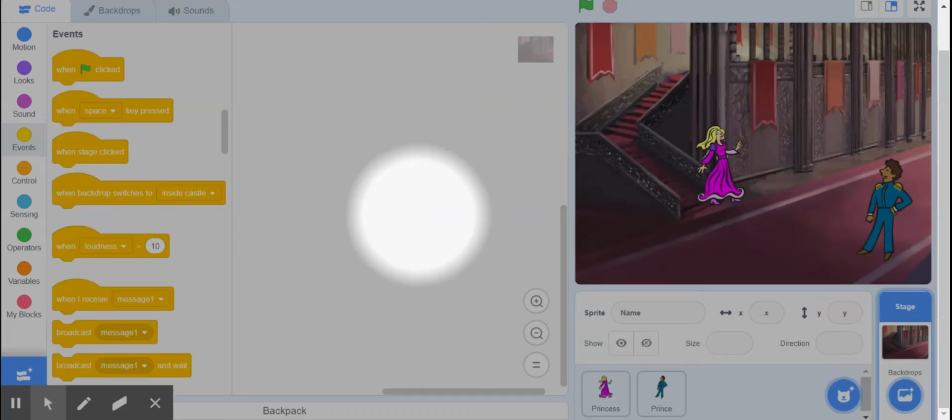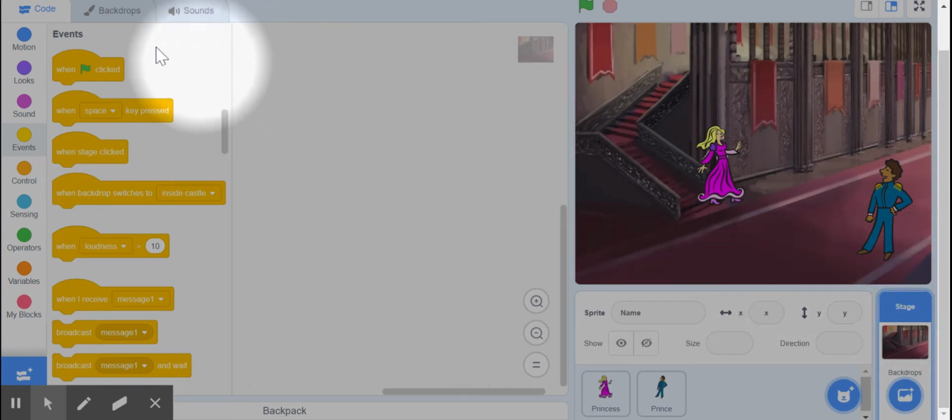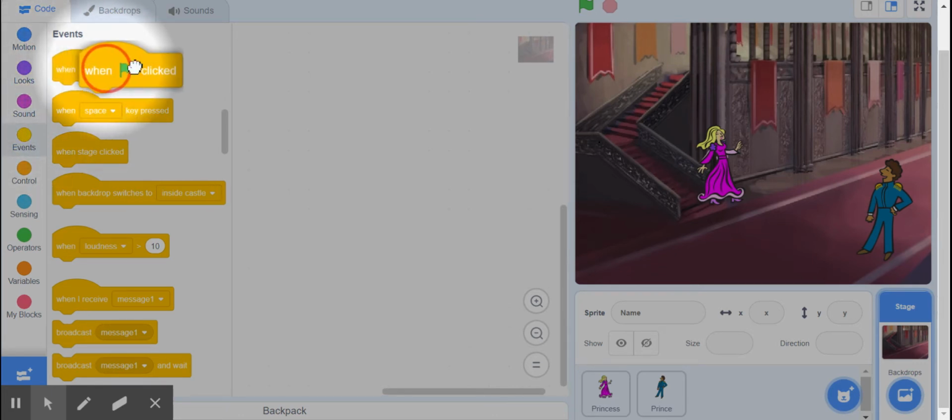Here's how we're going to code scene 1 of our animation. I'm starting out over here on stage. I've selected the code tab and I'm in the yellow advanced section where I'm going to grab a green flag block.